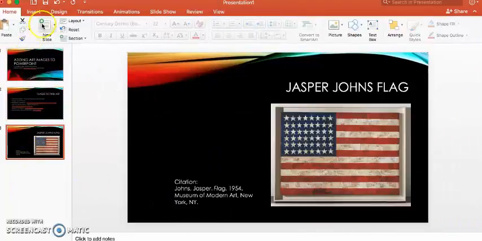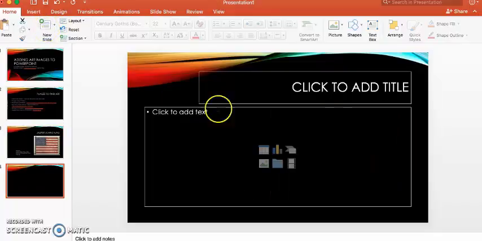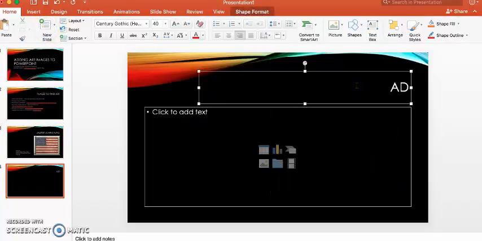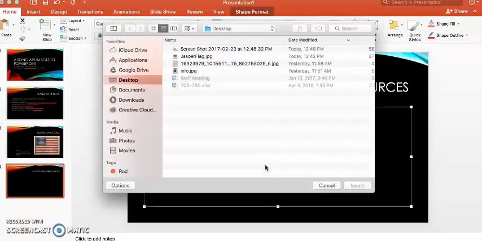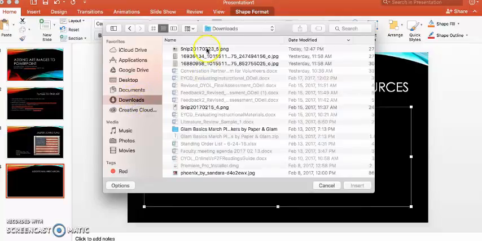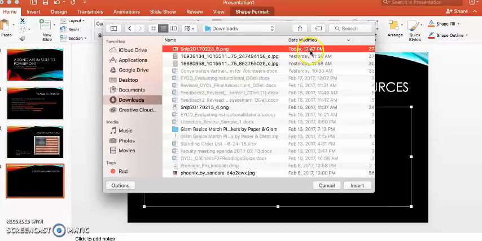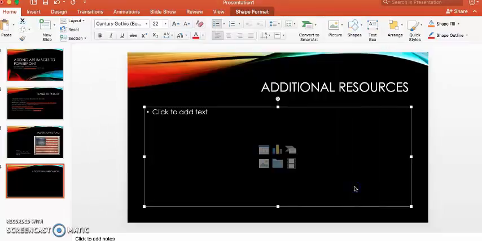And I'm going to add another slide, and I'm going to call this Additional Resources. And using this box, I'm going to show you how to add an image from here just by selecting Picture from File. And I'm going to go into my downloads where that snip is, and you can always tell if it was today because it shows that it was today, 2 minutes ago. And I'll insert.